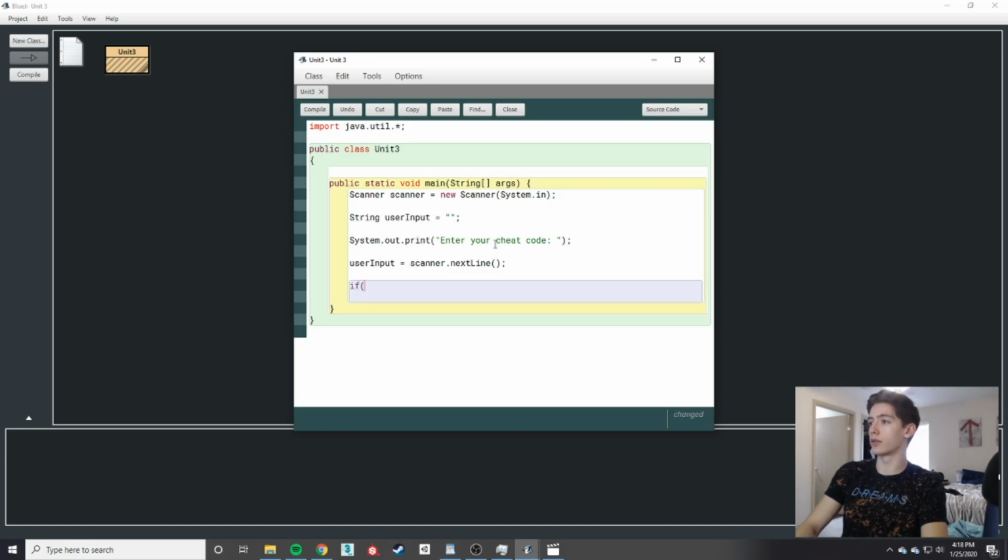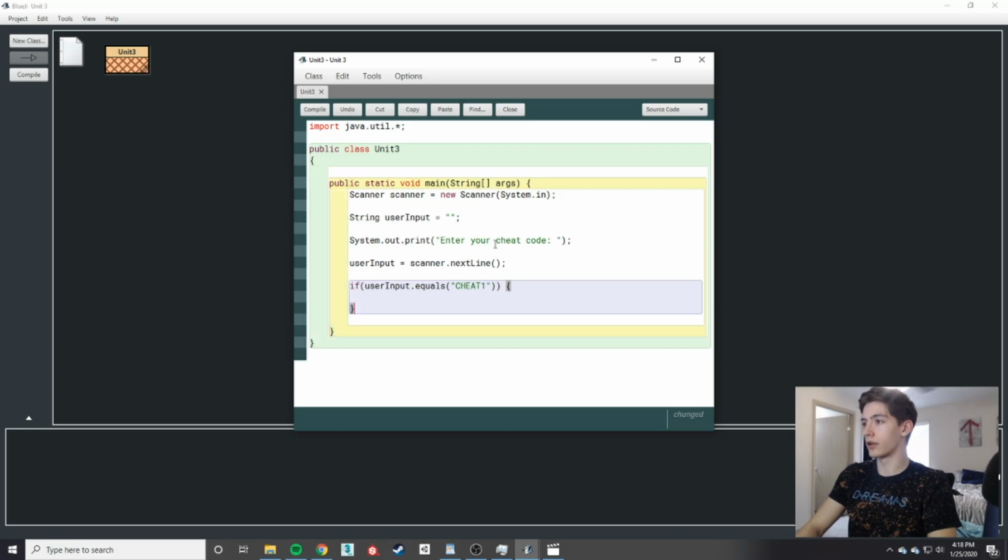So if, let's make up some fake cheat code names. So userInput.equals cheat1, and then we'll have some code here for if that happened. And then here we can keep on going with different scenarios. So we can say else, or we can say else if and get more specific.